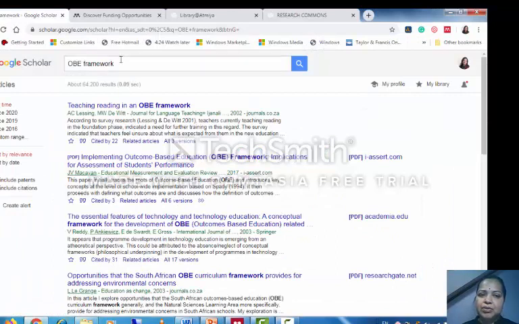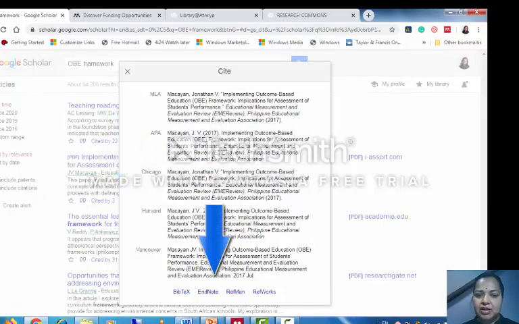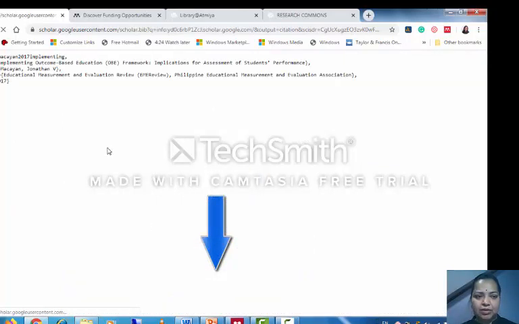So if you are doing a search for an article in Google Scholar, the double quotes basically show the citation. If you click on this, you'll be able to see the different citation styles for this particular article, and down below you'll see something called BibTeX. If you click on that, you'll be able to look into the BibTeX of that article.